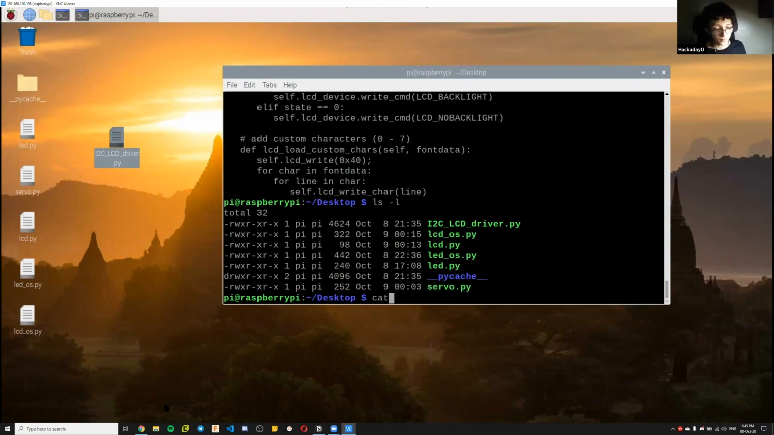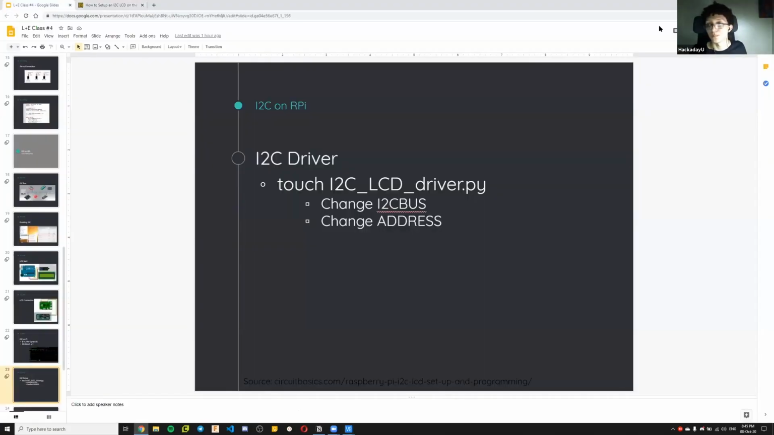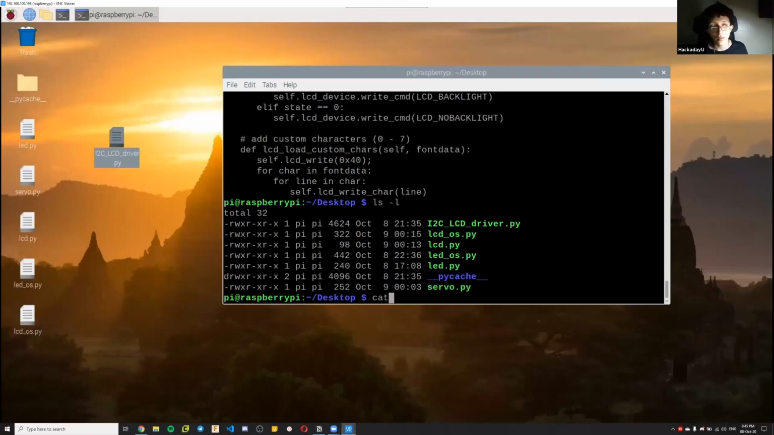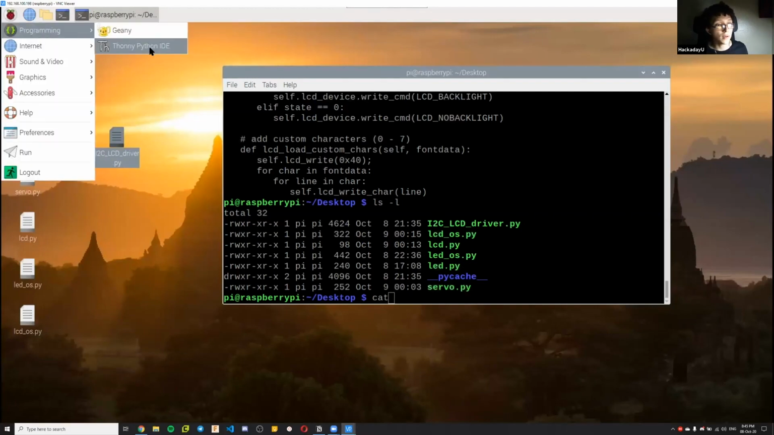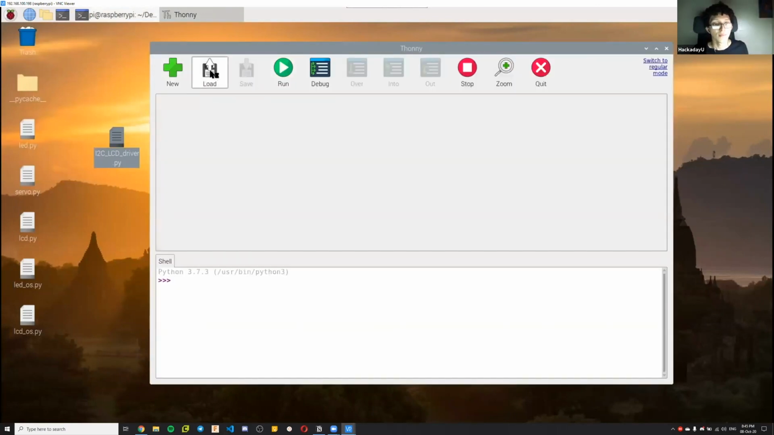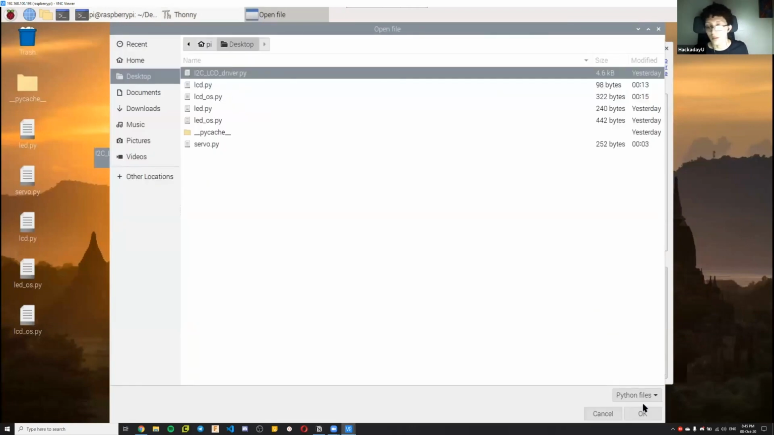So let me see here. Something important for this library that we're gonna be using. Again, I created the file. You can name this whatever you want, but I suggest you put a very descriptive name. So I created the file. Then I changed the I2C bus and the address that this library was going to be talking to. This is important. So let me open this editor on the Raspberry Pi, and let me open this driver.